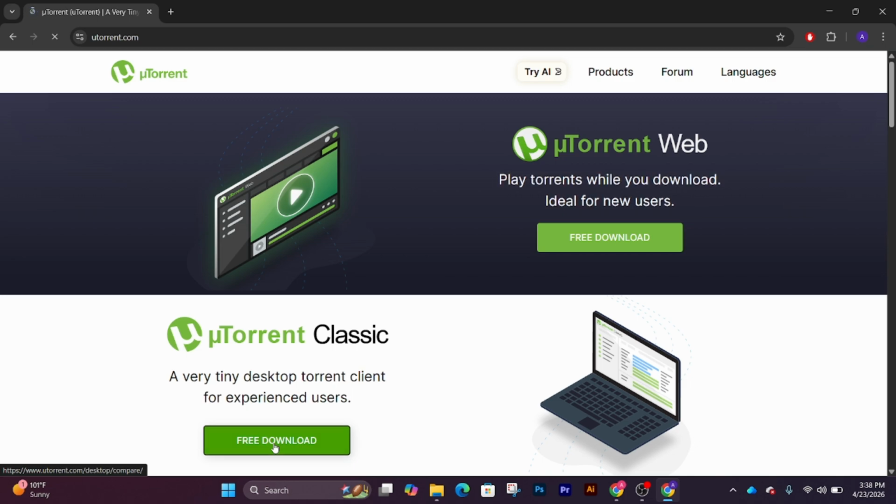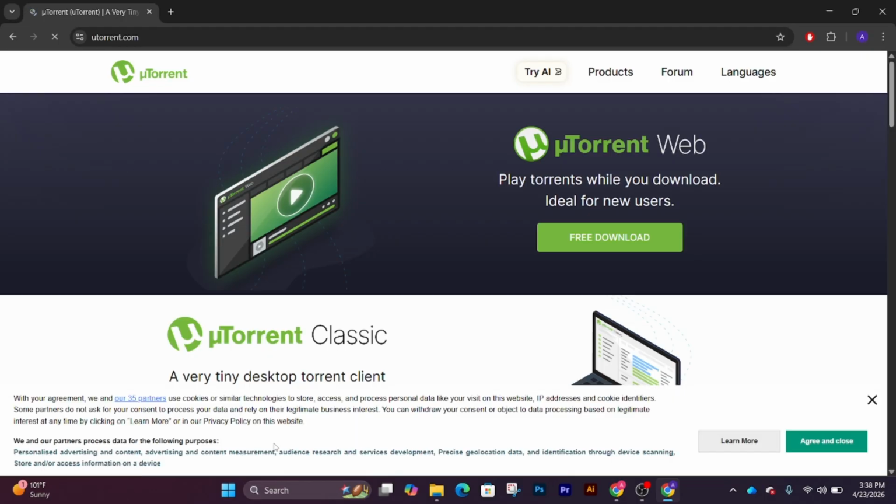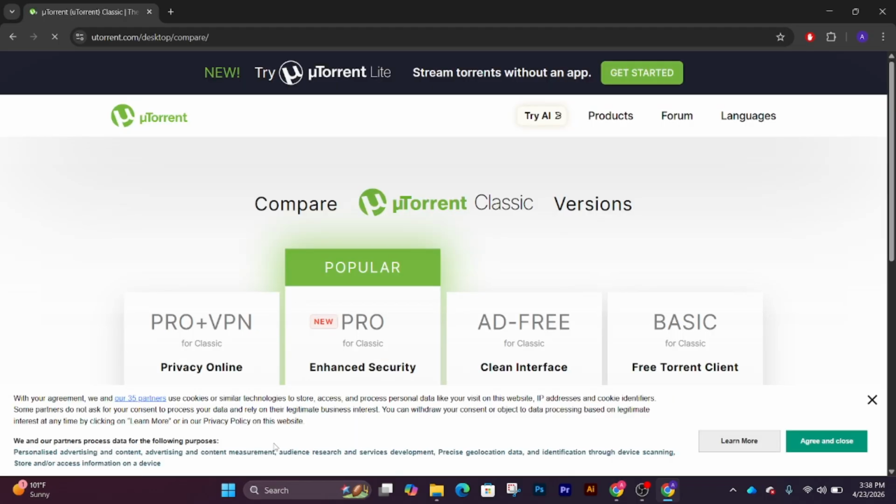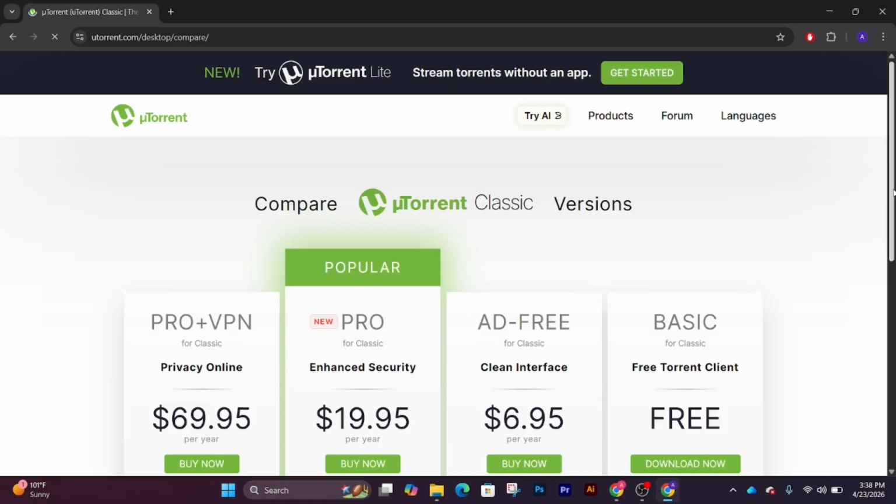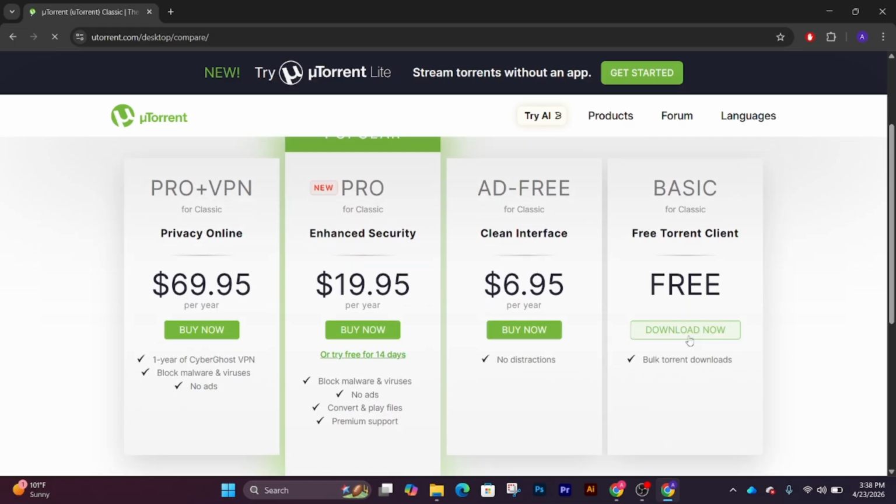From here, look for the option that says Classic Free Download and click on it. After that, you will see multiple versions of uTorrent, but you don't need to worry about that. Simply select the free basic version because it is completely free and works perfectly for most users.